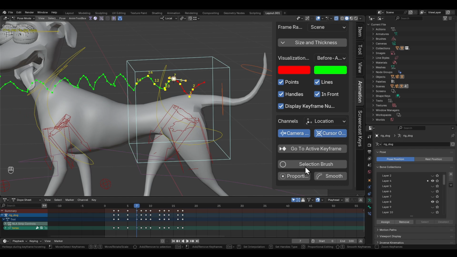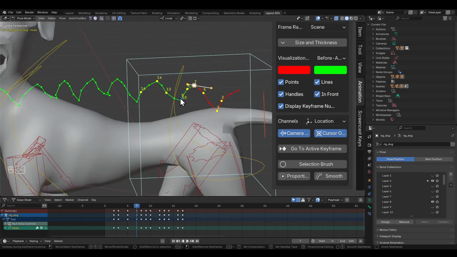In case you don't remember all the shortcuts, you can now see them in the status bar in the bottom while the motion path is activated. For example, with Ctrl and mouse click, you can add or remove keyframes from the motion path.